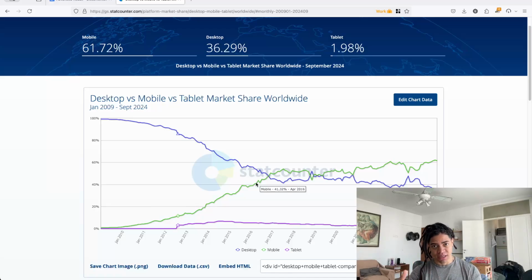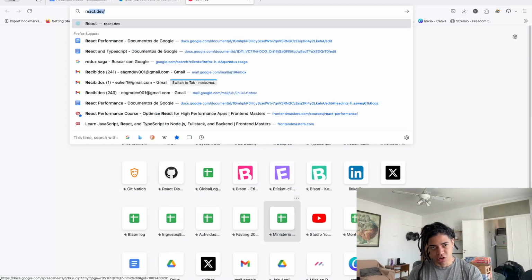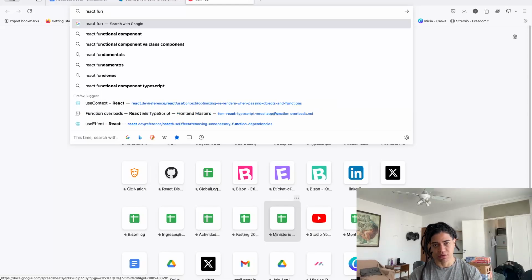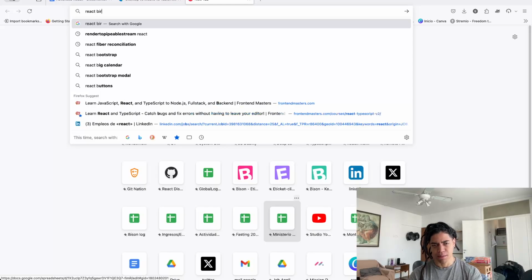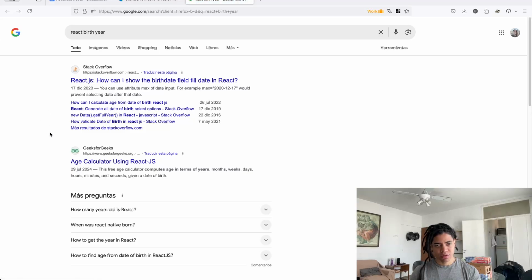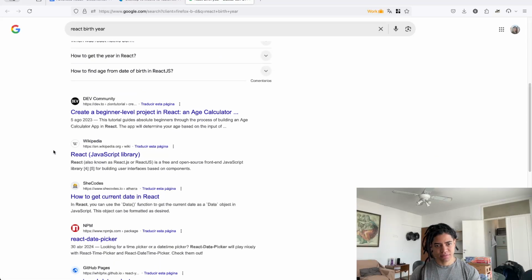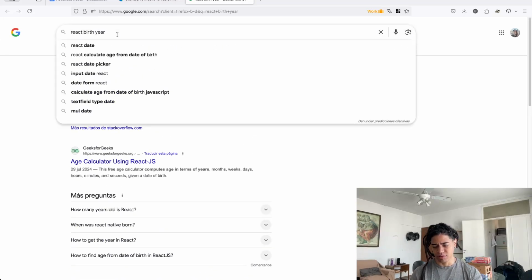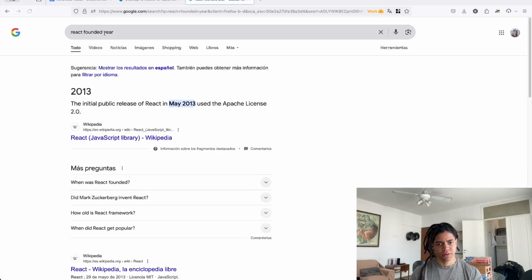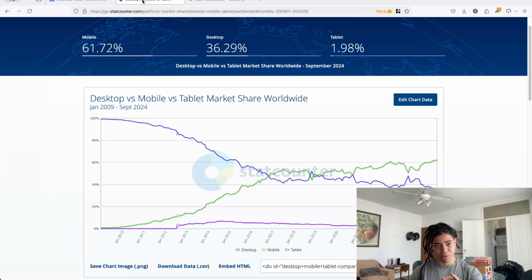So because of that change, which is quite interesting, in 2010 the trend started to change. React came as an alternative to that. So we can say React's founded year, React's birth year, is 2013. React was founded in 2013.